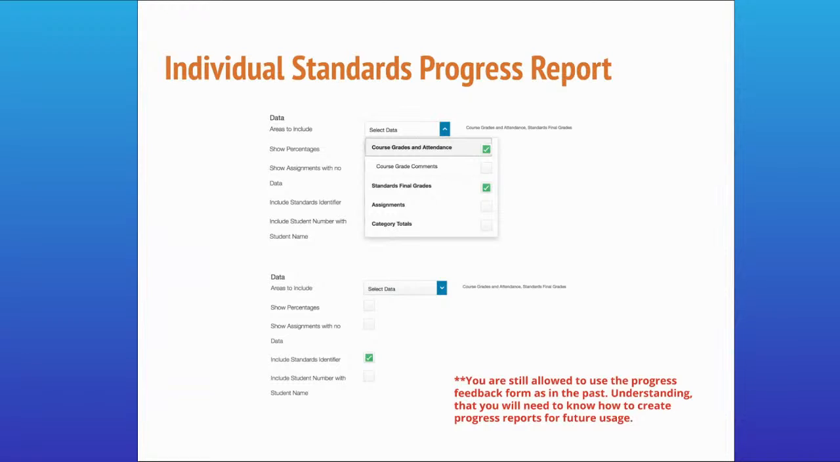For right now, for quarter 1 and quarter 2 that we're almost completing, you've had the opportunity to utilize the feedback form that Dr. Evans has sent out to everyone for quarter 1 and quarter 2. And as we transition to the new semester for quarter 3 and quarter 4, we will then transition over to the individual standards progress report.